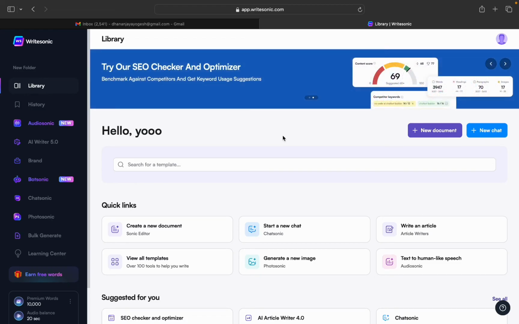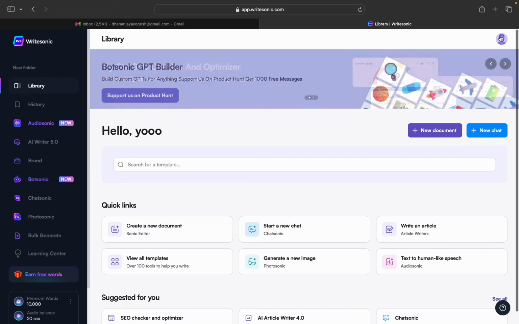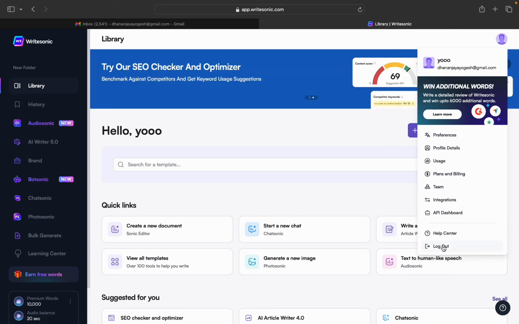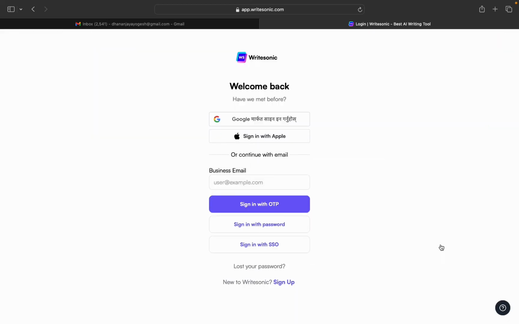Now to log out, you can see the profile icon at the top right corner of your screen. Click on it. Now from a drop down menu, you can see the logout option at the end of the menu. Click on it. So now you have logged out successfully.